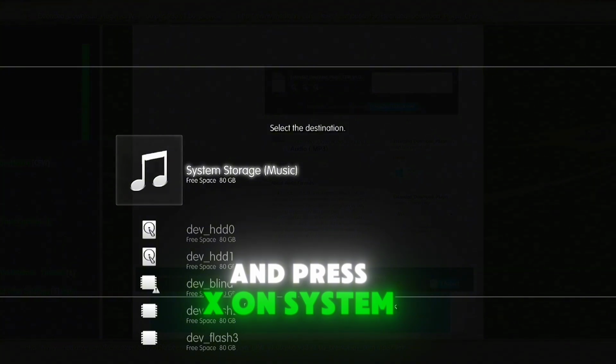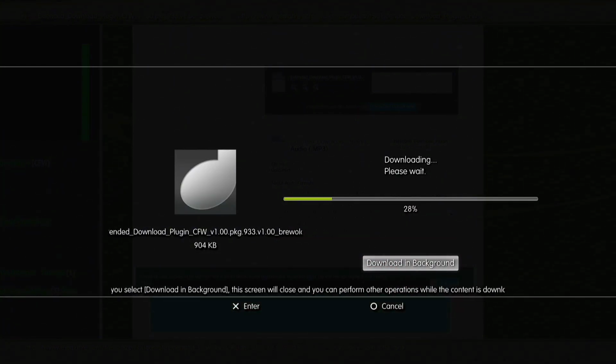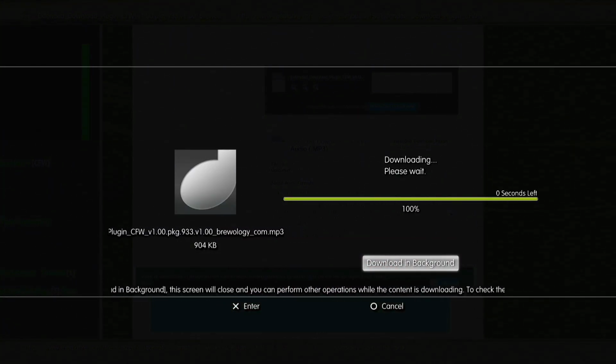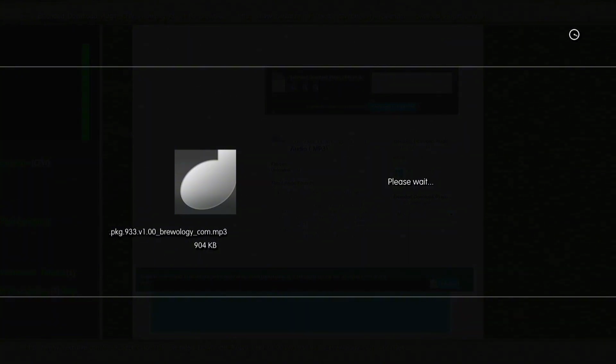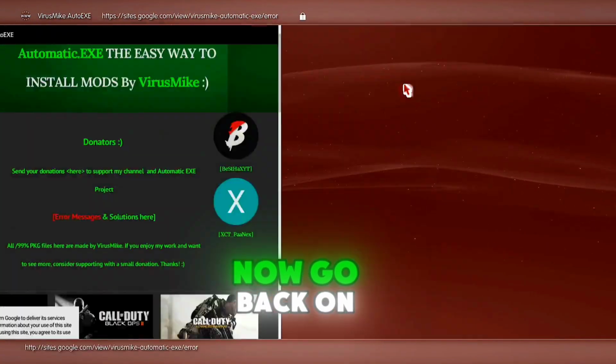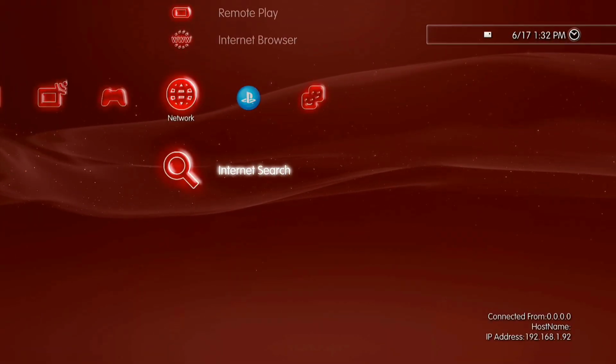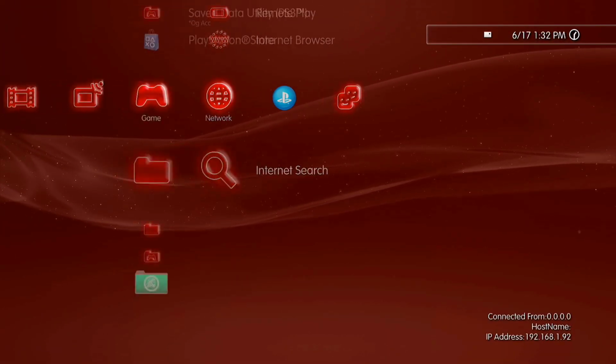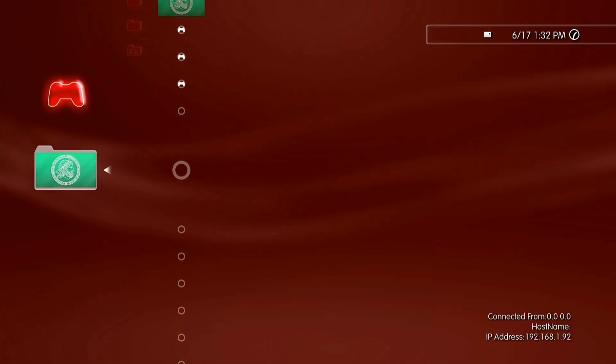and press X on system storage music. Download complete, save destination music. Now go back on XMB. Open Multiman.